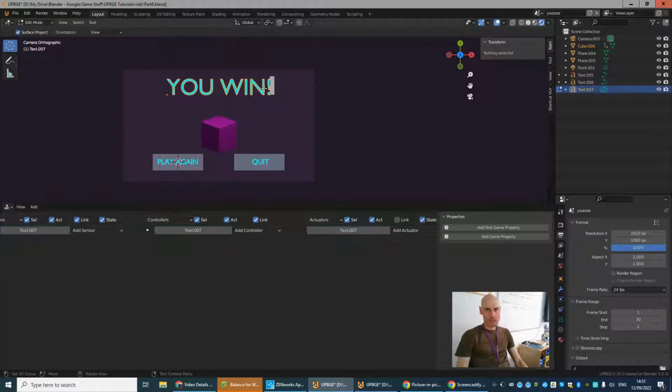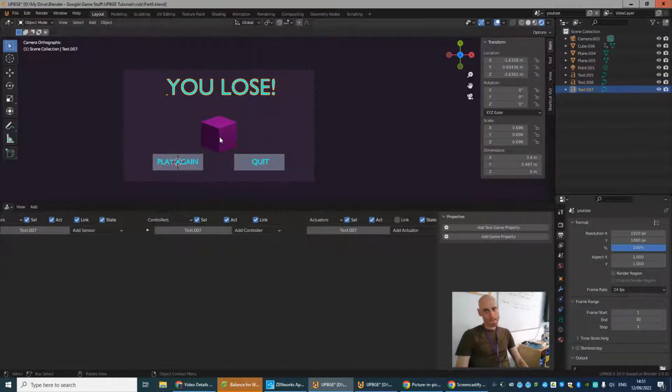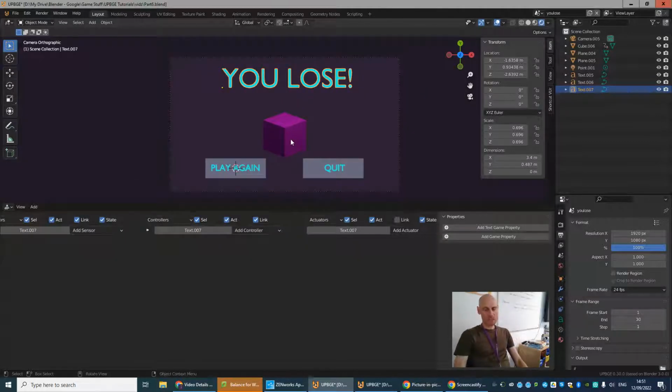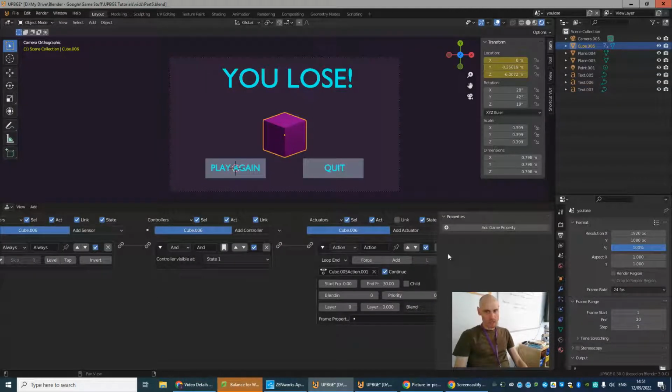Let's change our text. Caps lock back on. Everything else is fine for the time being. We maybe don't want the animation to be quite as jolly. Let's scale that cube down until he disappears. So here, we'll just remove that action from our logic. We're in a you lose scene now. We can remove that action.